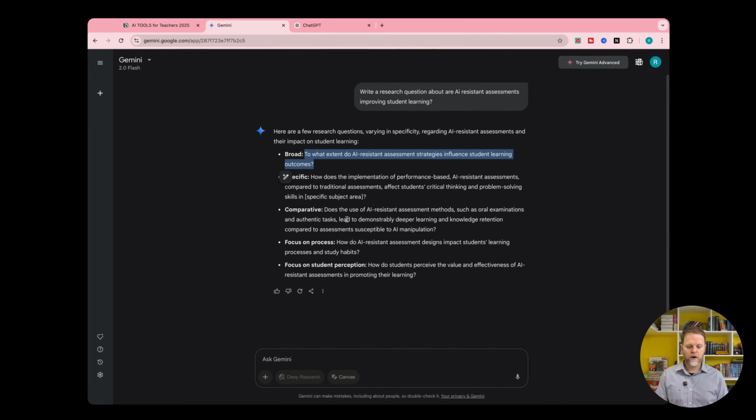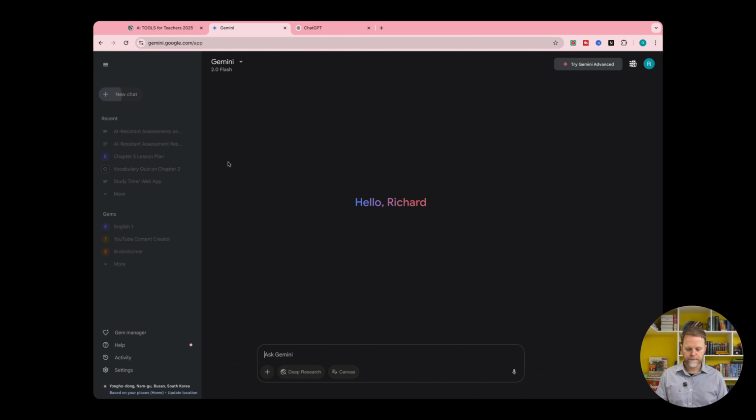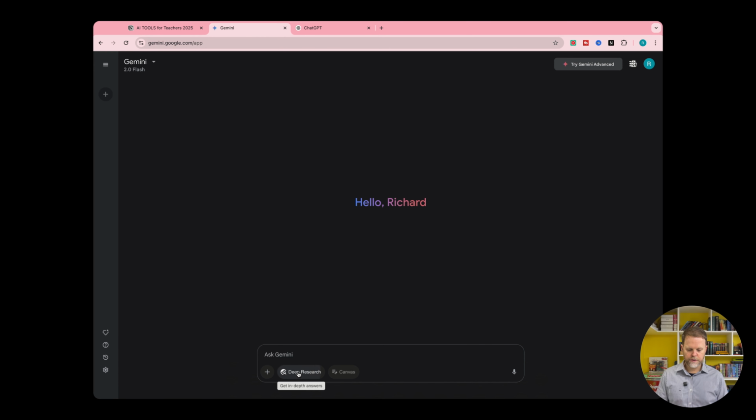Now, I'm going to need to start a new chat because I've disabled the deep research button by starting a chat. So I'm going to click new chat, and then I'm going to click deep research. Before I go on, I'll let you know, Gemini Deep Research is free. However, I'm not really sure how many times we can use it per month. I'll let you know if Google updates on that information.